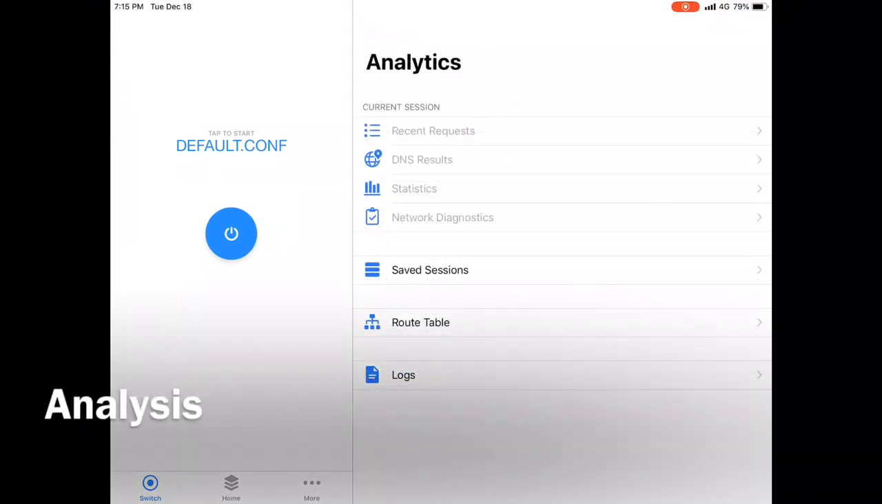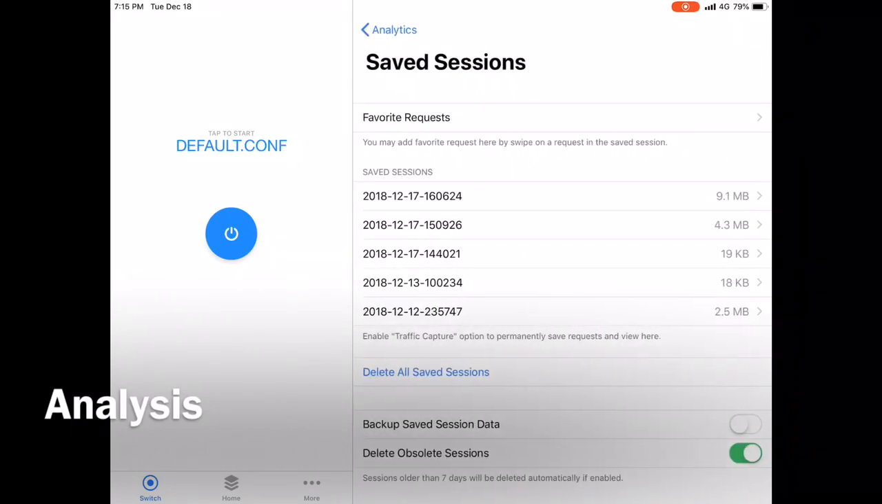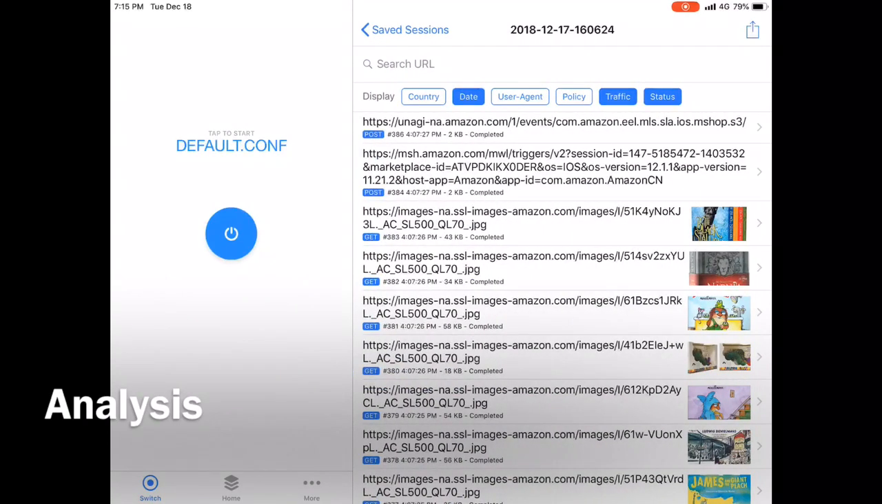Now let's start the analysis work. First, open the saved sessions. You will see a list of all the packets we just captured. Here, we can see the request type, time, size, and status. If a picture was captured, a small thumbnail is shown here. The list is sorted by time in descending order. Let's move to the start to find the APIs.